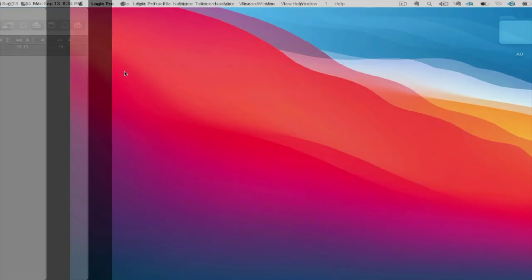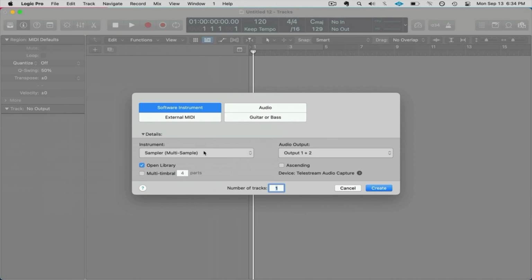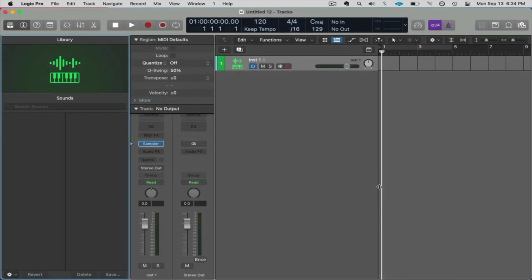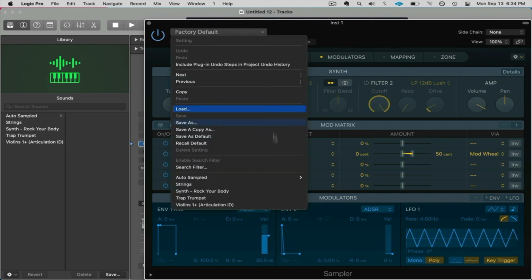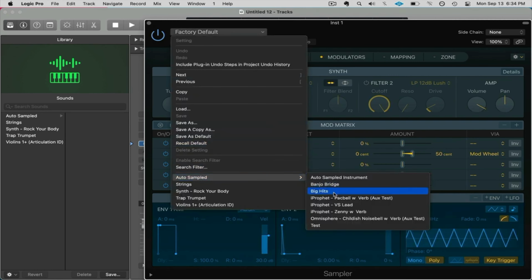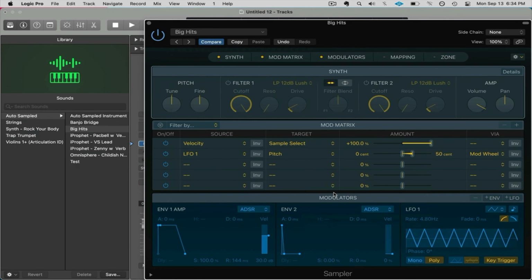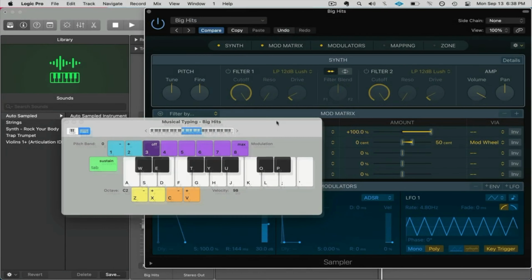Let's open up Logic Pro. You can see it's already open, and I'm instantiating Sampler once again on another computer that doesn't have the iLok system. This is just a travel computer, and so I don't authorize plugins here, but this is something that I like to do just as a quick fix. And so then I open up Sampler, okay, and then inside of Auto Sampled, here is big hits, and let's take a listen.